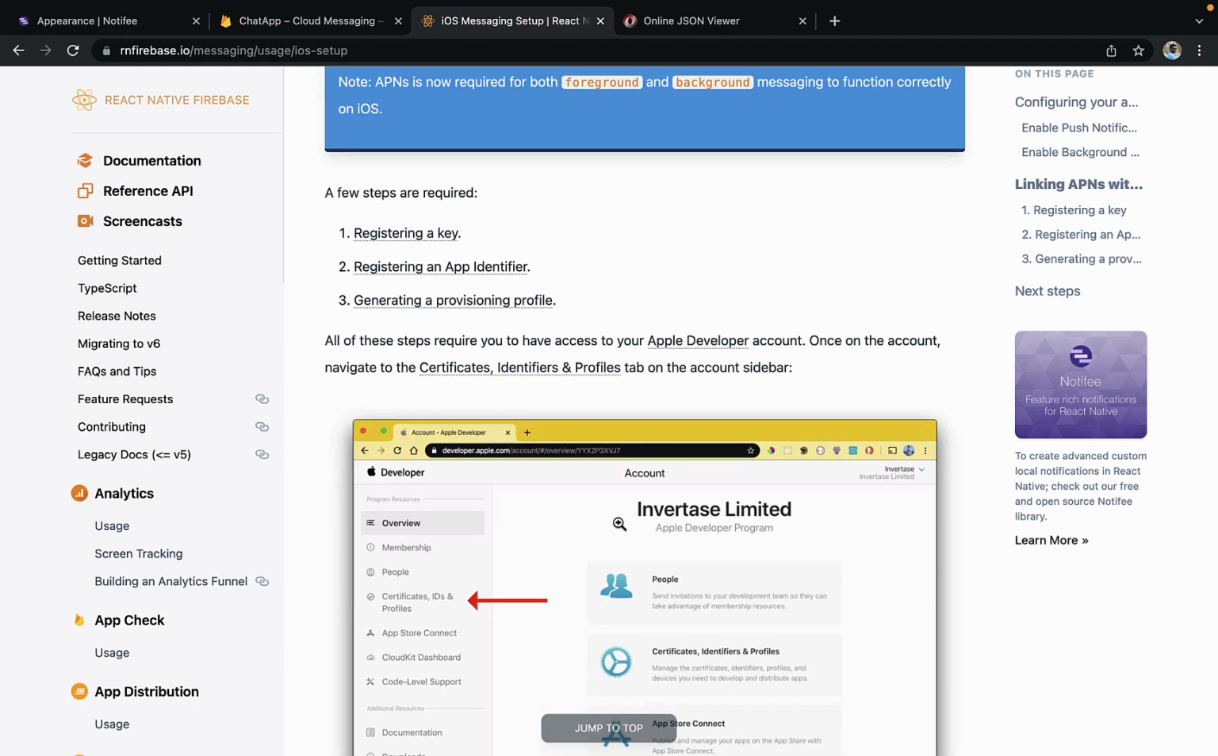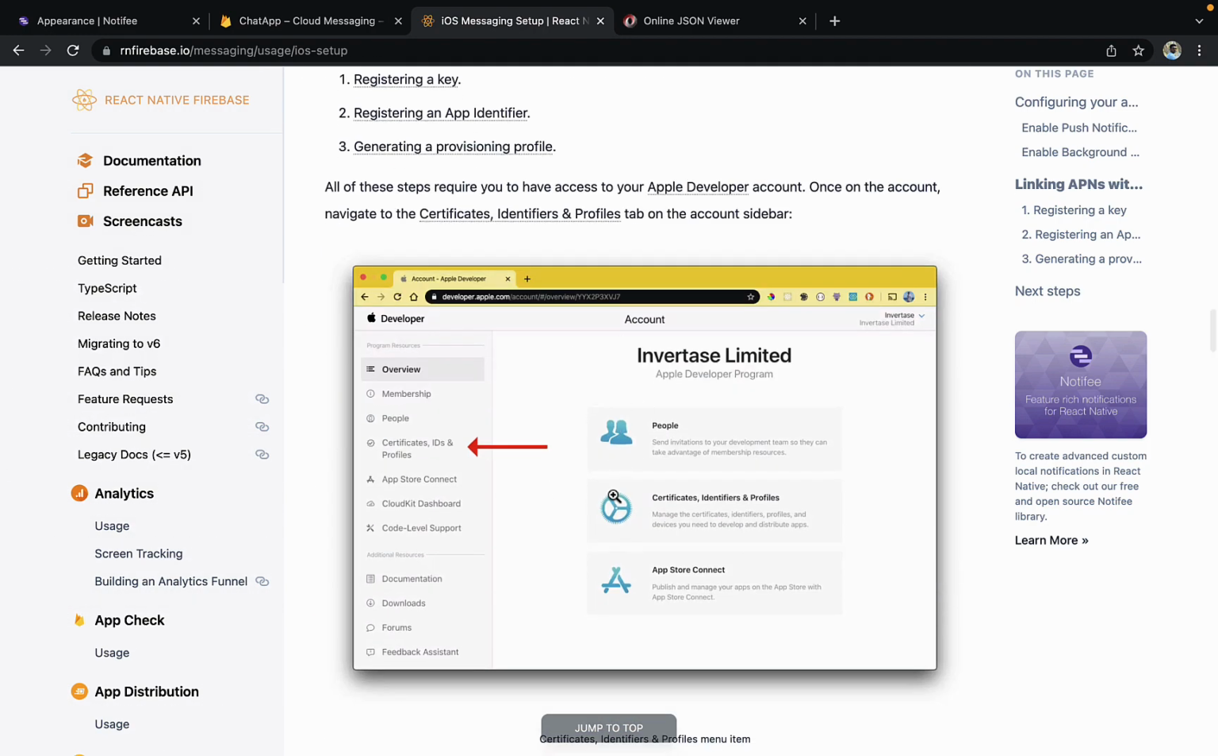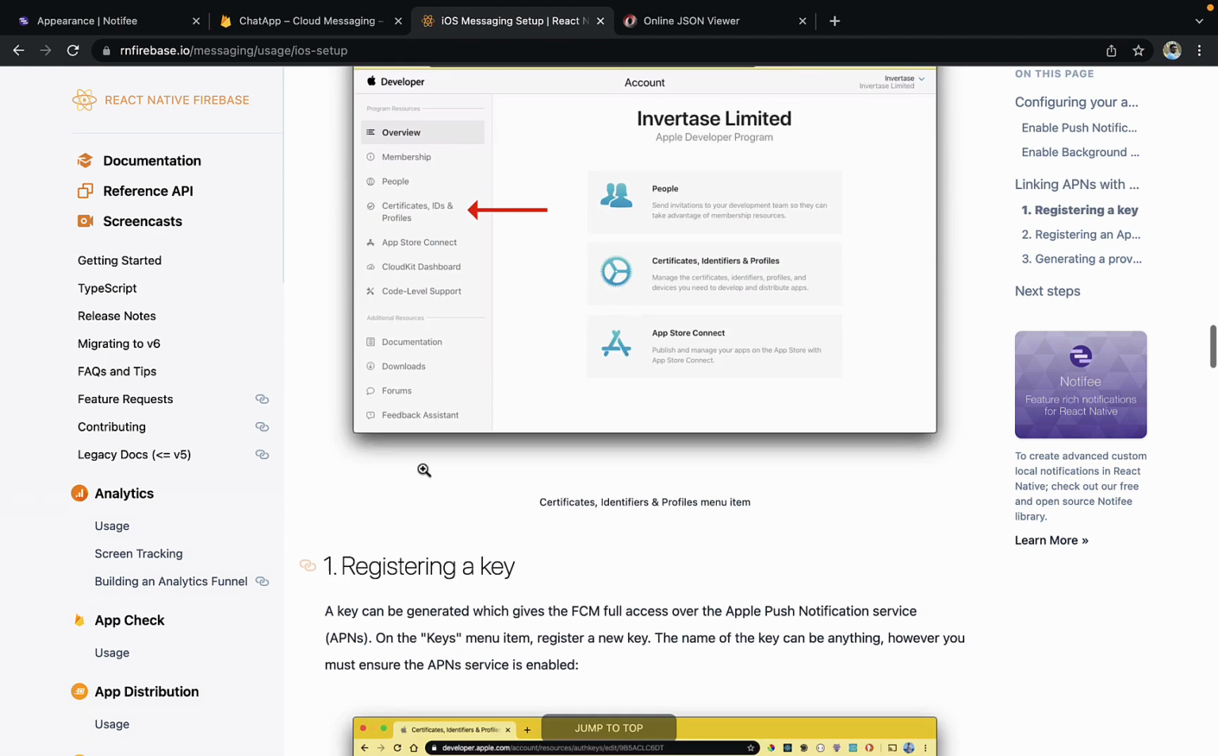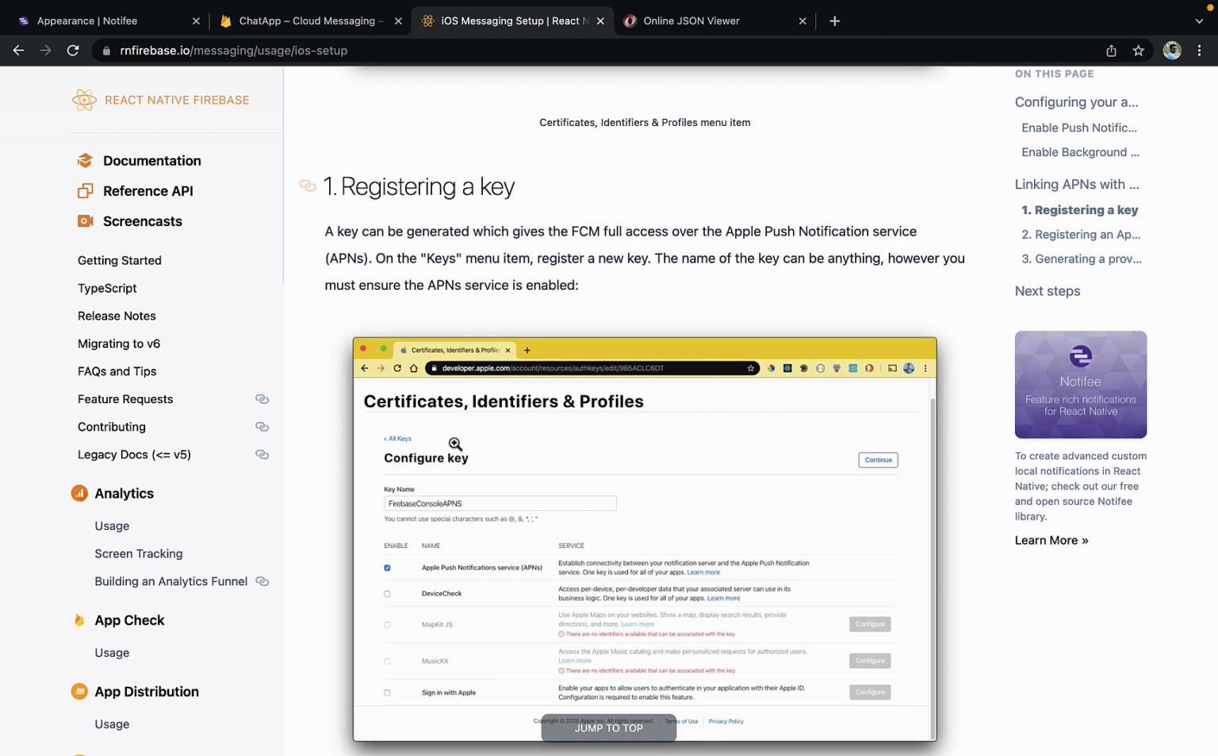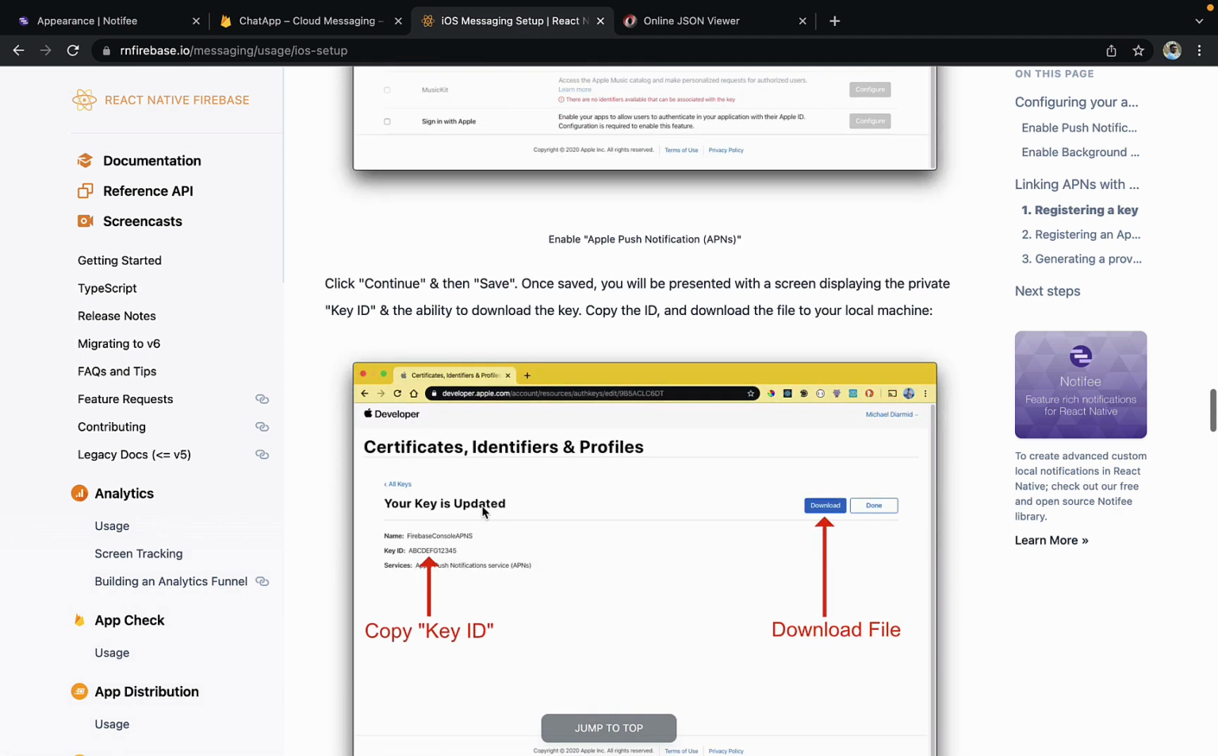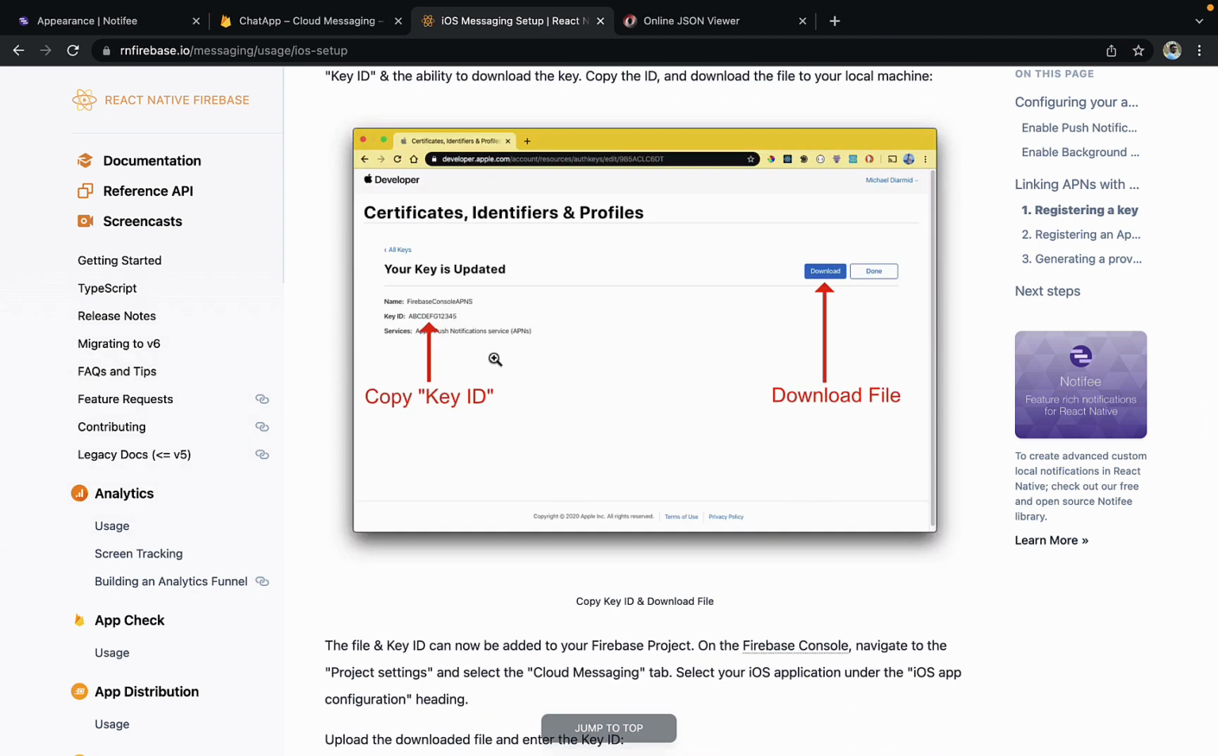And then you need to go to the Apple developer site. There you have the certificates and identifiers section, click on that and register your application. You also need to enable the Apple push notification service and provide a key name. After that you can see the key name, and you need to download that file. Also copy this key ID because it won't be visible after that, so store it somewhere.